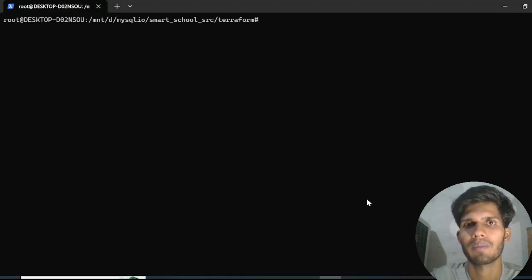Elastic IP provisions a static IP for our EC2 instance, so we can provision an Elastic IP and attach it to our EC2 instance. This is important: one Elastic IP can only be attached to one EC2 instance.